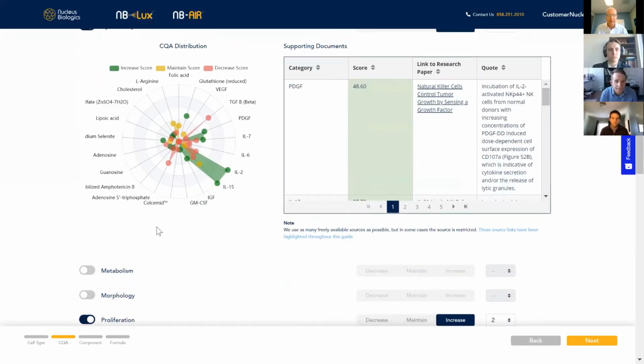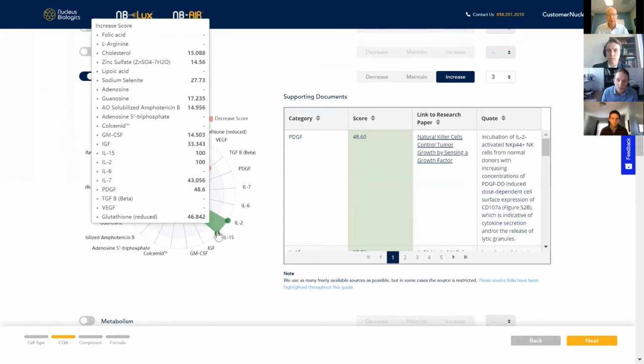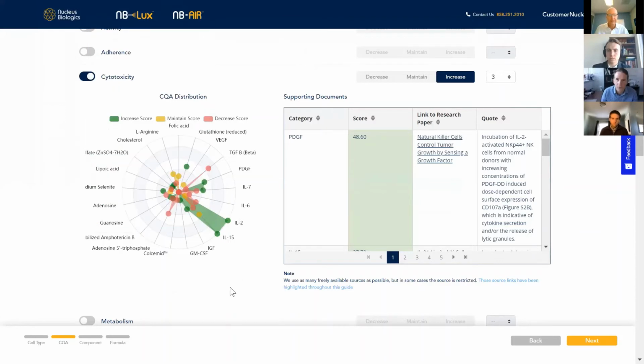But you can see that for cytotoxicity, all the components that have a contribution to it, and then the score, which in this case is set up to be the max of 100. And it's not an indication of how impactful that component is on that cell as much as it is an indication of the number of times that that component's been studied on that CQA and how many papers reference it. So it's an indication of the strength of the component based on a review of the literature.